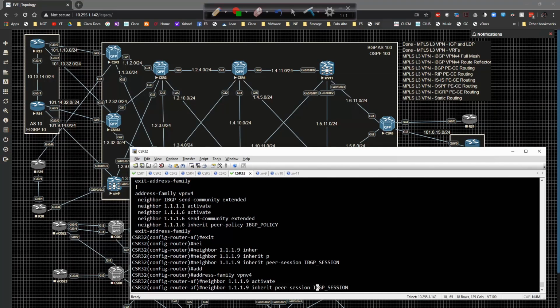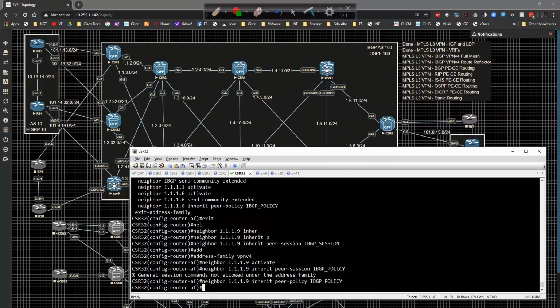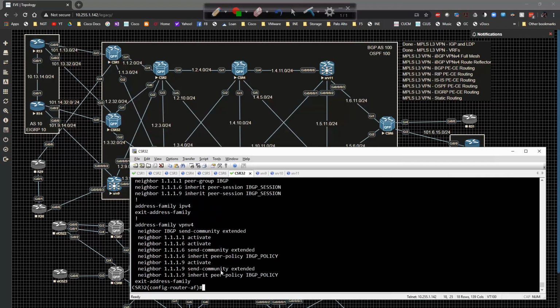and then the .9, and I'll do the inherit peer policy. And it says general session commands, oh, peer policy, my fault. Peer policy iBGP policy. So do show run section BGP. We can see that it's been applied, so on and so forth. So we have that configuration squared away and ready to go.